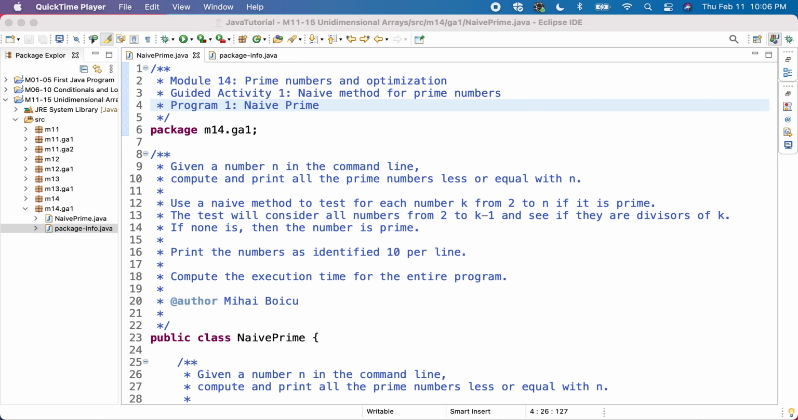And to test if such a number is prime or not, we'll use one of the definitions: the number needs to be divisible only by itself and no other number from 2 to k minus 1. So the only divisor of k will be k itself. Now, if k does not have any number that will divide it entirely, then it is a prime number. If there is such a number, it's not a prime number.